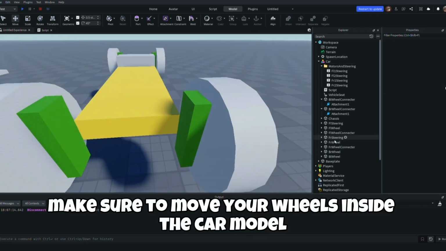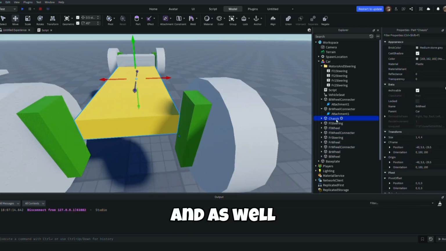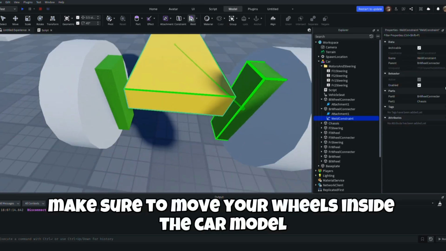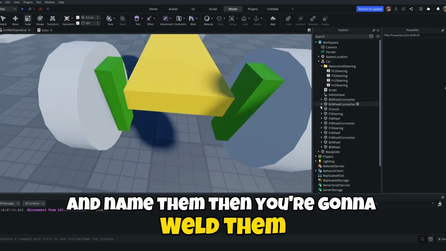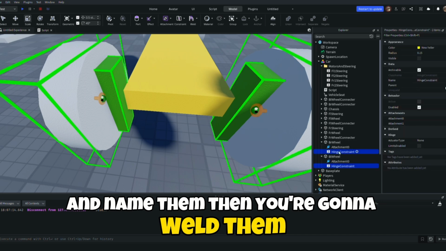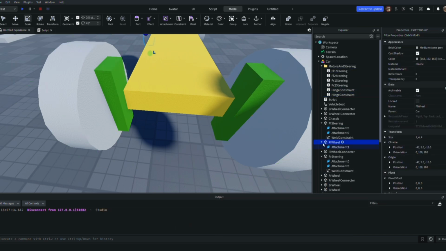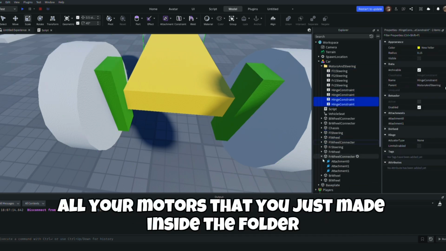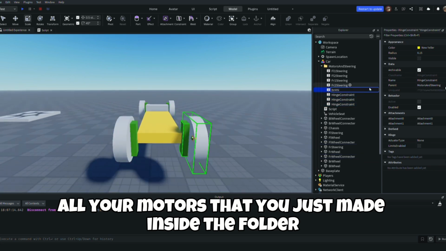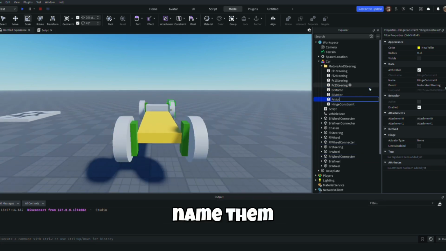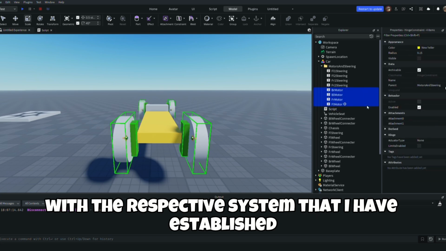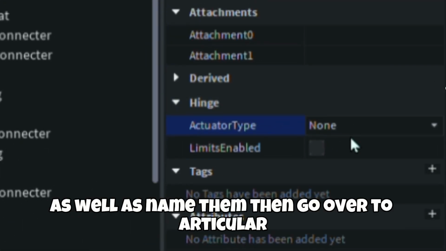Make sure to move your wheels inside the car model and name them. Then you're going to weld them just like we did with the front. Then you want to move all your motors that you just made inside the folder and name them with the respective system that I have established.